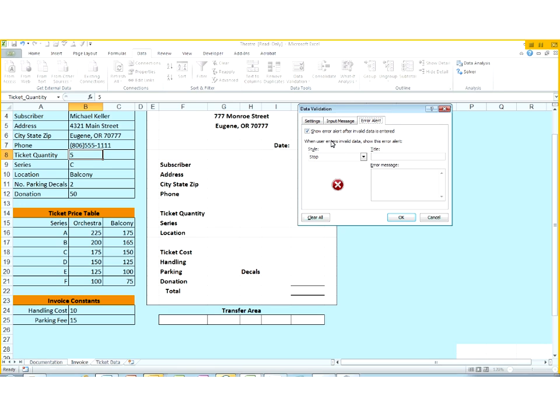So what we're going to try to tell people, oh, and the settings also, make sure you uncheck the ignore blank because you want them to pay attention to blanks. We don't want any blanks. So we're going to go to the error alert, and instead of stop, now this would stop it from entering anything. So we're just going to give it a warning here.